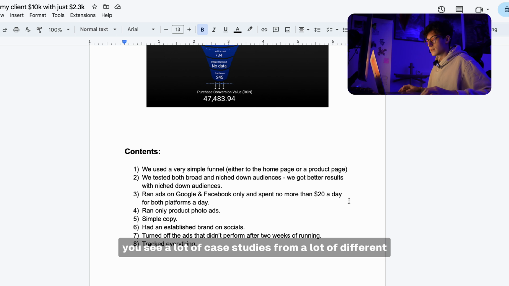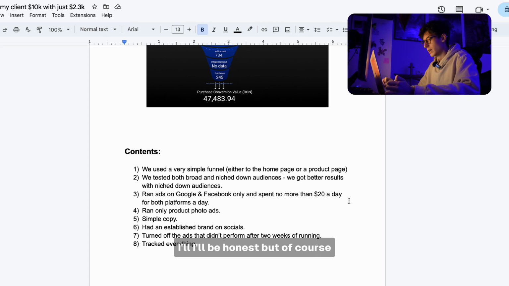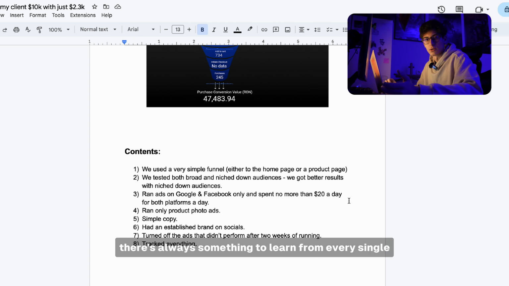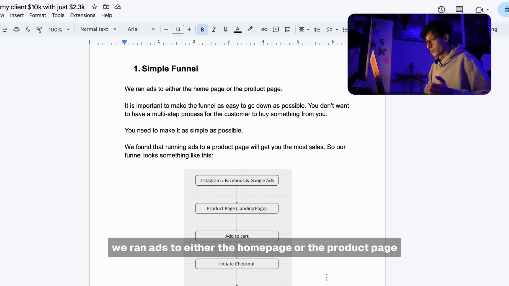Obviously you see a lot of case studies from a lot of different people. This is quite a small one, I'll be honest, but of course there's always something to learn from every single person. So, simple funnel. We ran ads to either the homepage or the product page.